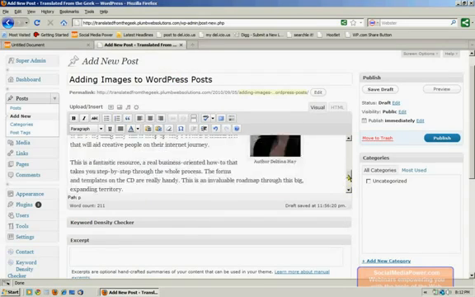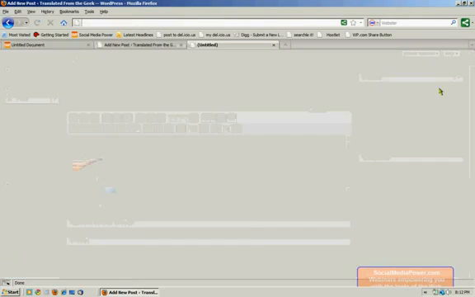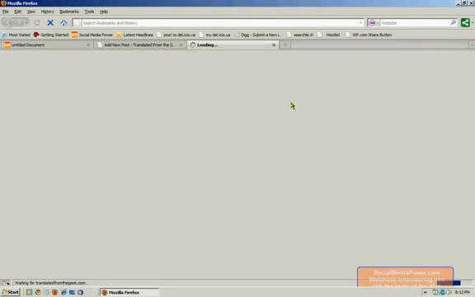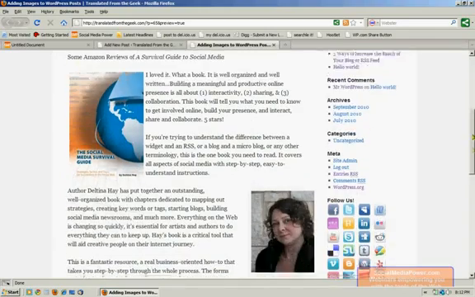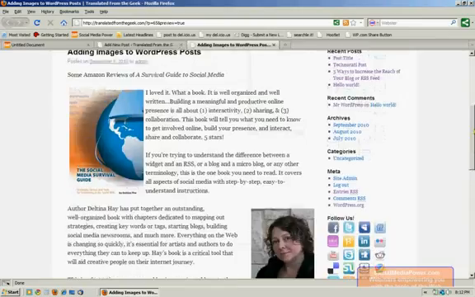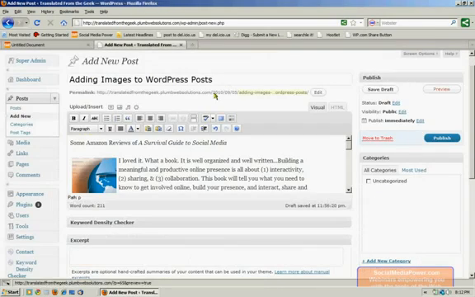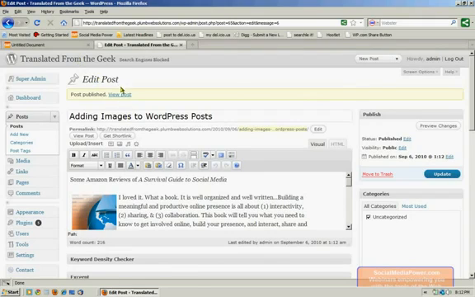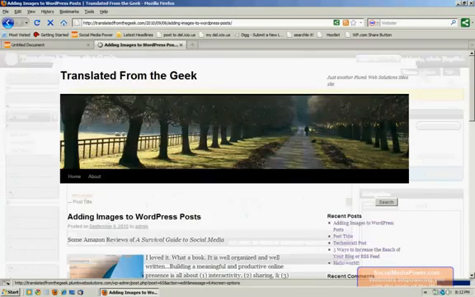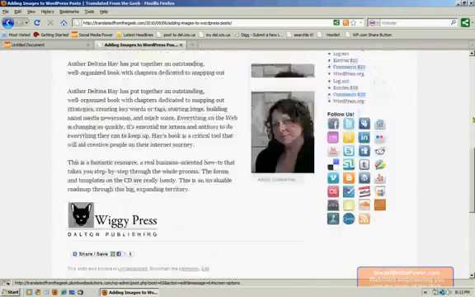there is the publisher's logo. So I'm going to preview this one more time. Decide whether I'm happy with it or not. And I am. So I will publish it. So review the post live. This is what it looks like.